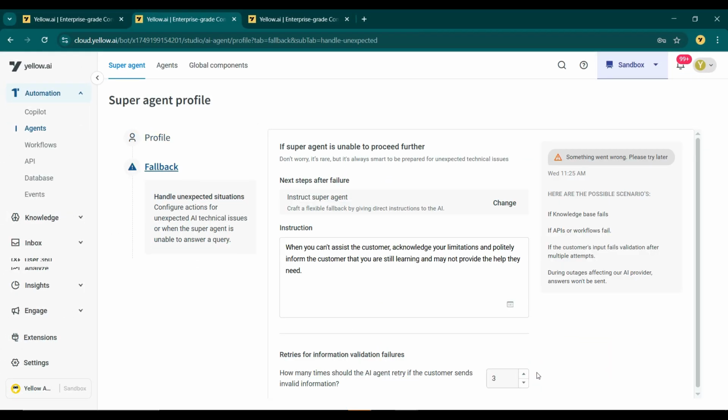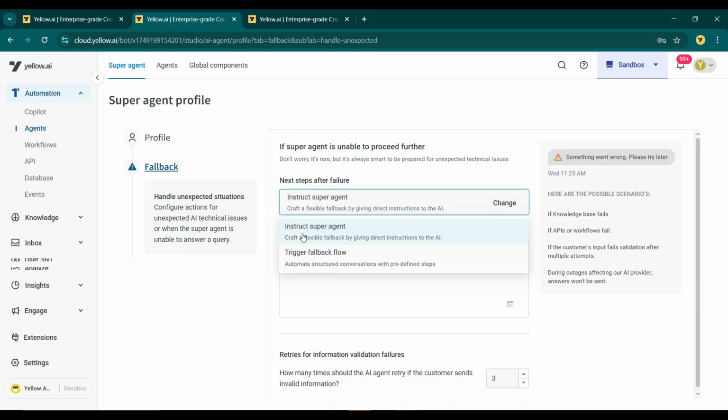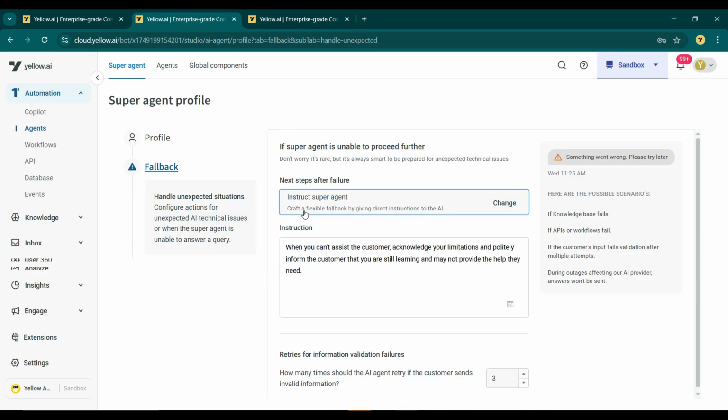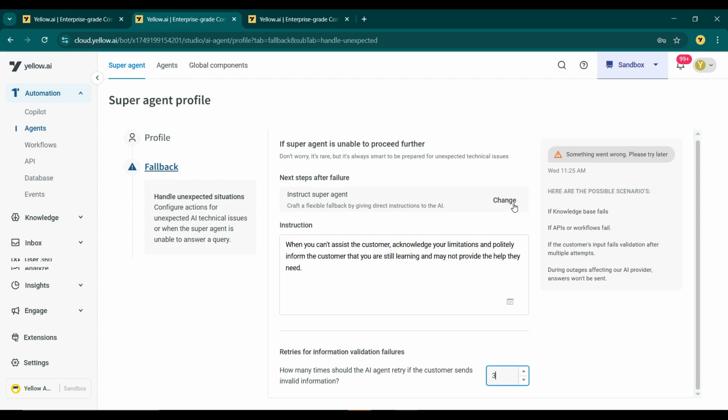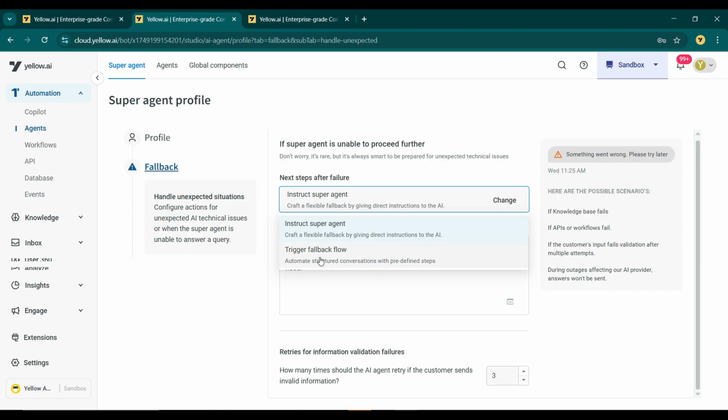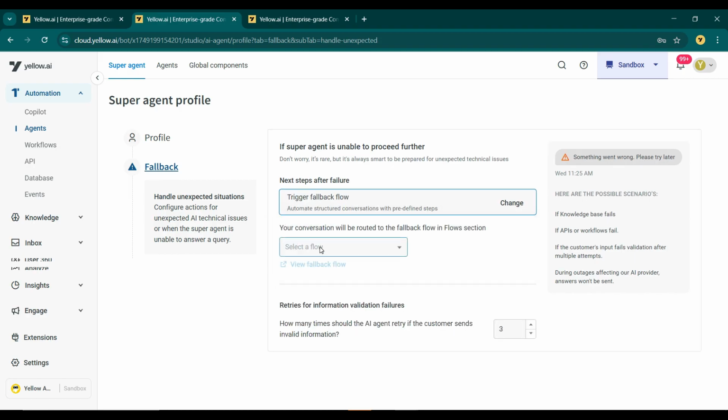Set up fallback mechanisms. Fallback ensures your super agent can gracefully handle unanswered queries or unexpected technical issues. Handle fallback. You have two options for configuring fallback. Provide instructions. Give the super agent specific instructions on how to handle fallback scenarios. Select existing fallback flow. Choose an existing fallback flow that you've previously created.